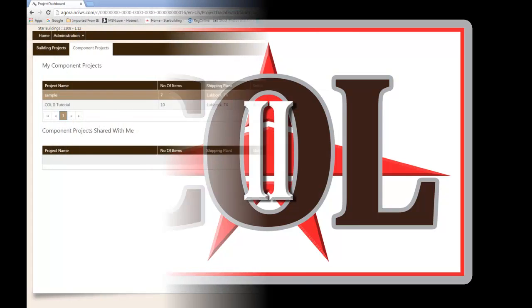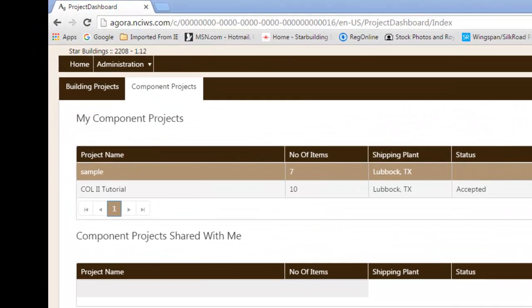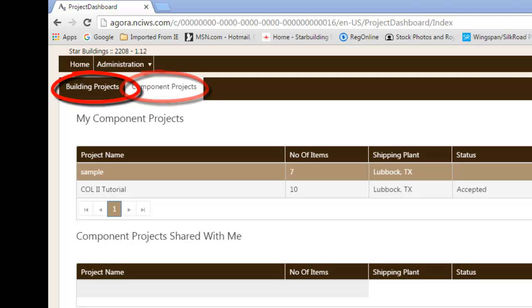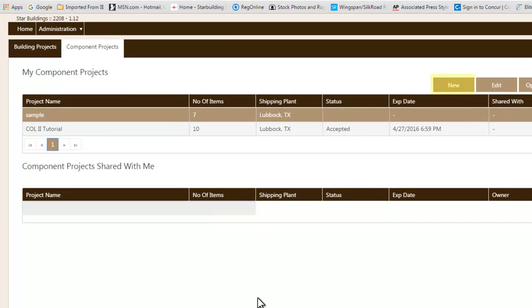Let's begin the tutorial. First, log into the COL II application through the STAR web portion of STAR's website. Once you have logged in, you should be on the project dashboard page. Make sure you are in the Components dashboard and not the Buildings dashboard. You can initiate a new project by selecting the New button at the top right side portion of the page, or double-click an existing quote to open up an existing project.